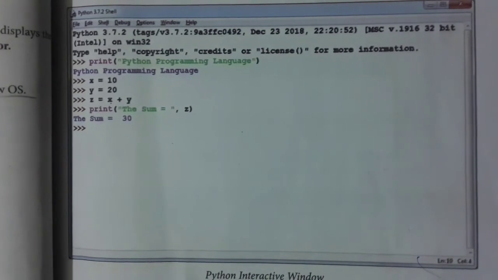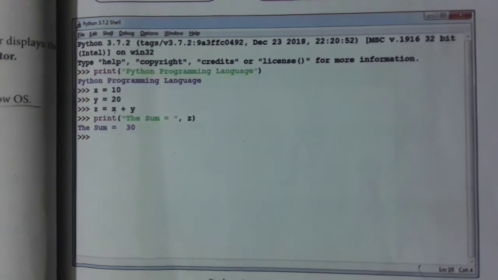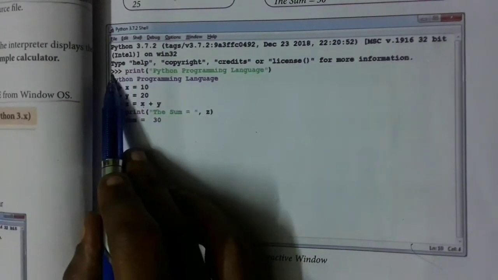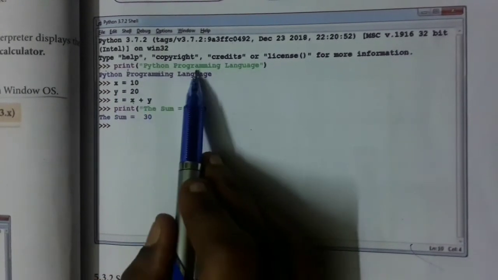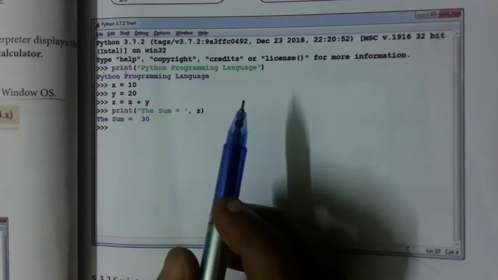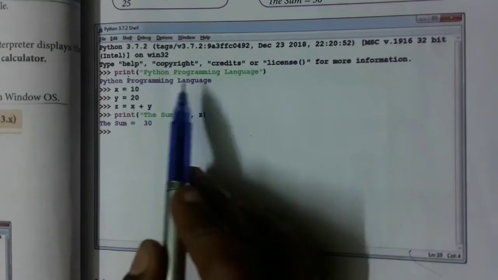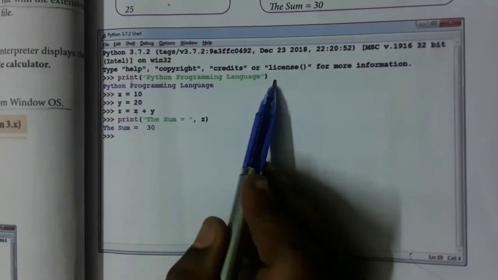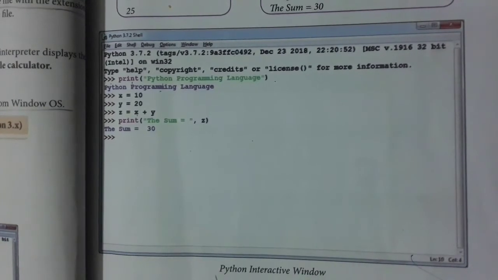Now we will see an example for interactive mode programming. First, after the Python prompt, the print Python programming language statement is given. The print statement is used to print whatever is given inside the brackets. After typing this, if you press enter, the Python programming language statement will be displayed.